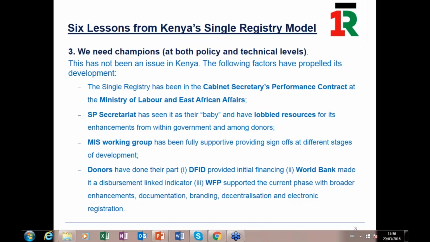And we know, for example, that unlike the private sector, where there is normally a very well-established IT unit with very strong system analysts, in government this is sometimes a bit weak. So the MIS working group more or less helped to fill that particular gap. And they've been signing off specific milestones at every stage of the development. And then I think the donors have done their part. DFAT provided the initial financing. World Bank made it a part of their disbursement linked indicators in terms of the National Safety Net Program. And World Food Program is supporting the current phase with broader enhancements, documentation, branding, and electronic registration, more or less decentralizing the access of the single registry.